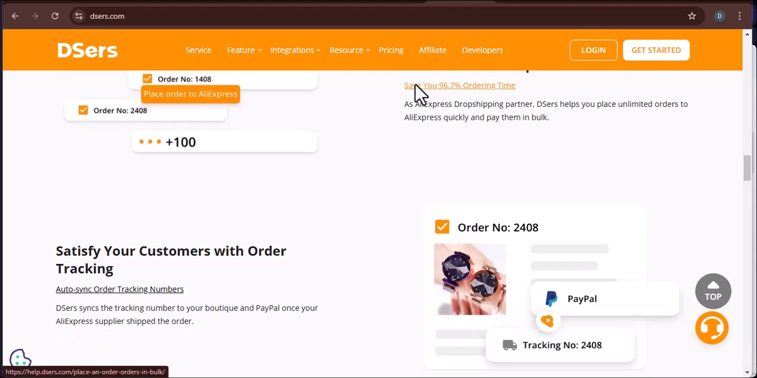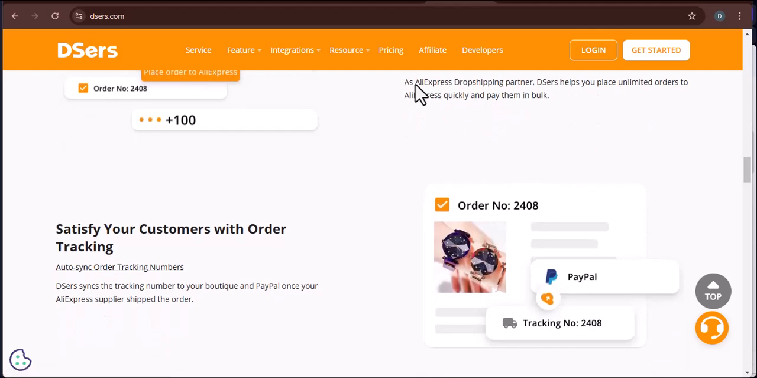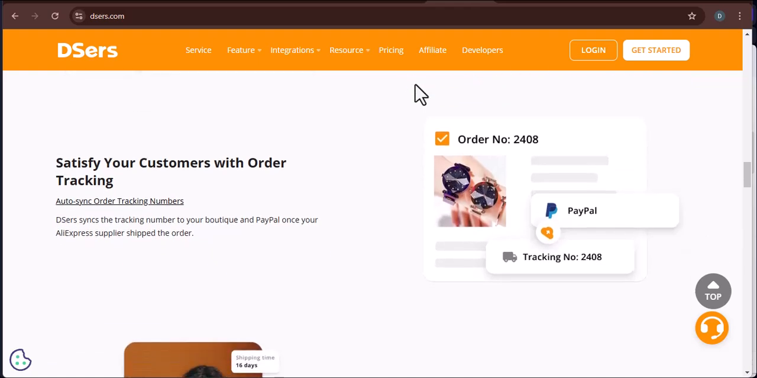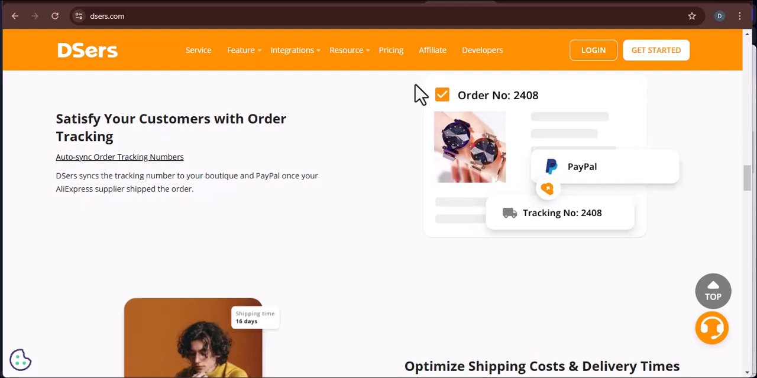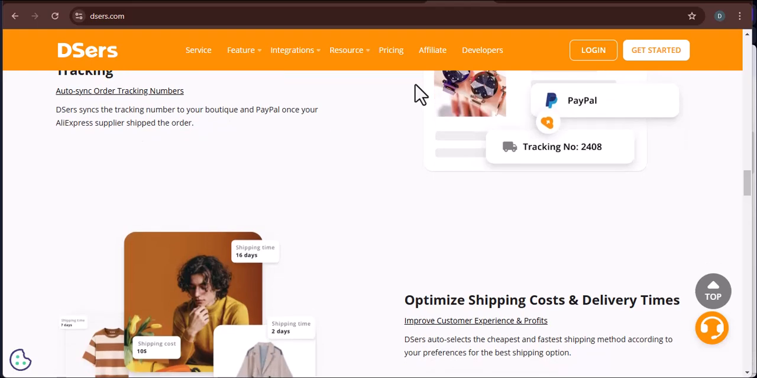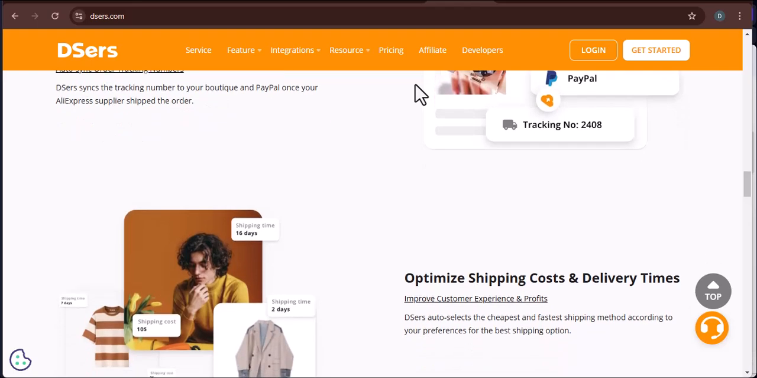Once DSers is installed, you will need to activate it. To activate DSers, go to your Shopify admin dashboard and click on the Apps tab. Click on the DSers app. Click on the Activate button. Once DSers is activated, you will be able to start using it.